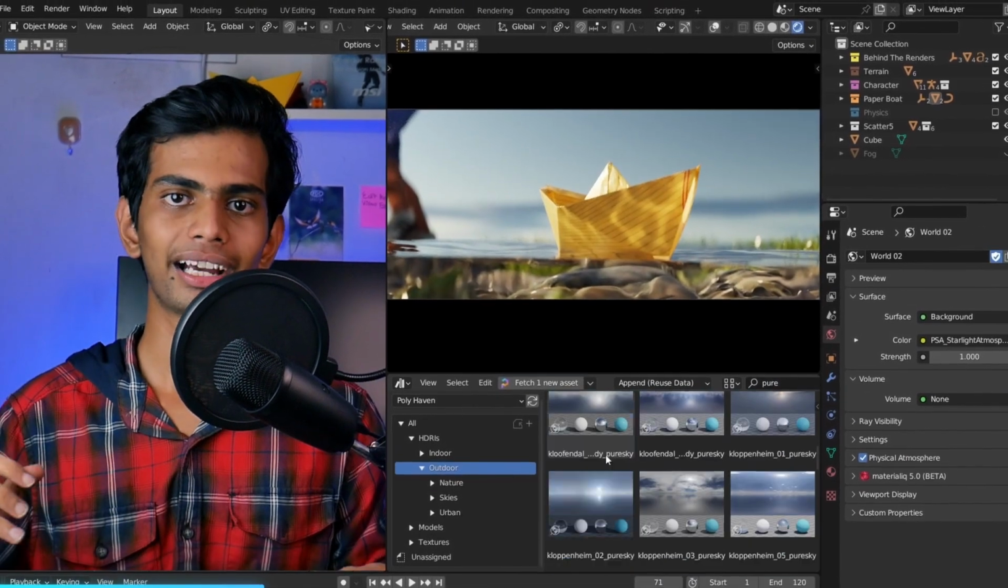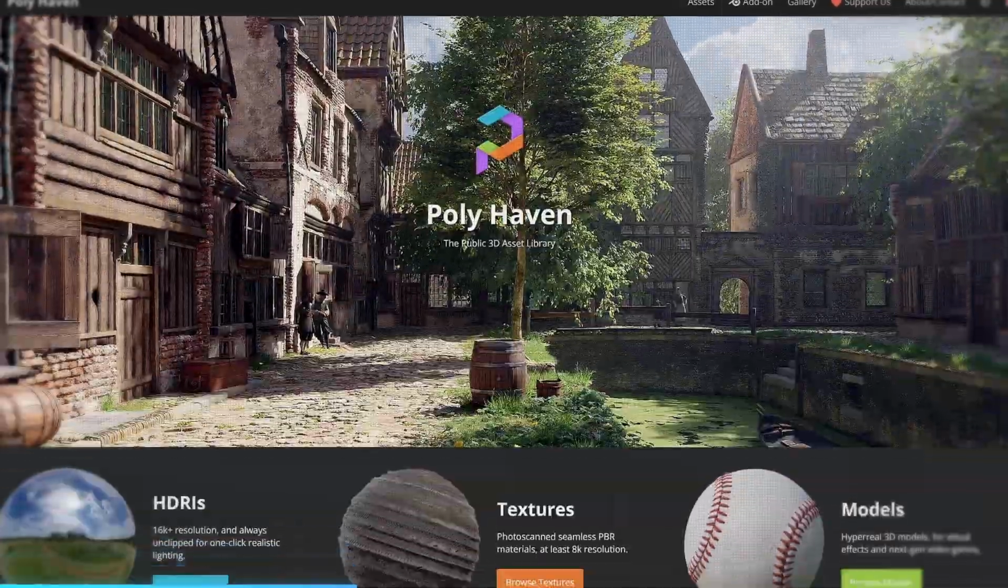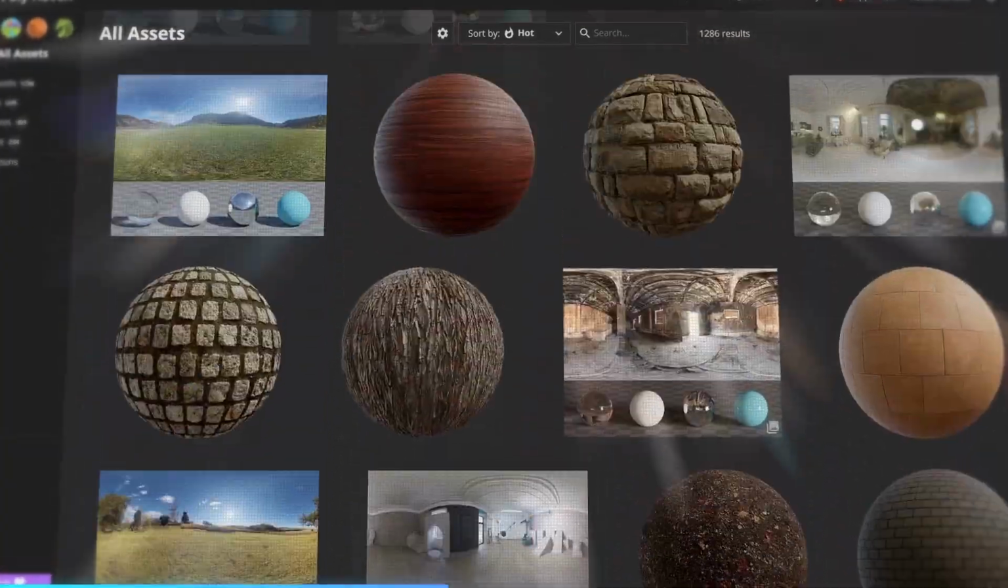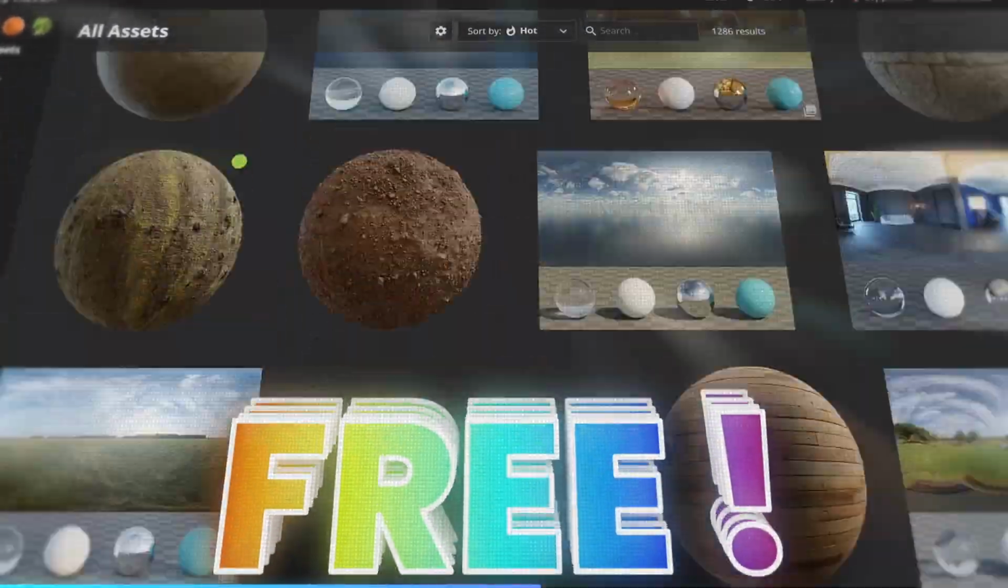For all of these HDRIs, I'm using the Polyhaven asset browser. Polyhaven is an amazing website which provides thousands of 3D models, textures and HDRIs absolutely for free.